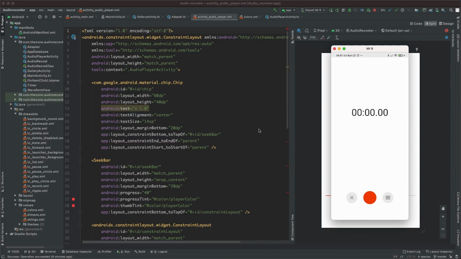In the previous video we set up the layout, let's now play our record files with MediaPlayer. So when we click on an item in the recycler view, we should open a new activity and have the record play. We need to pass the file path and the name from the recycler view to the new activity.